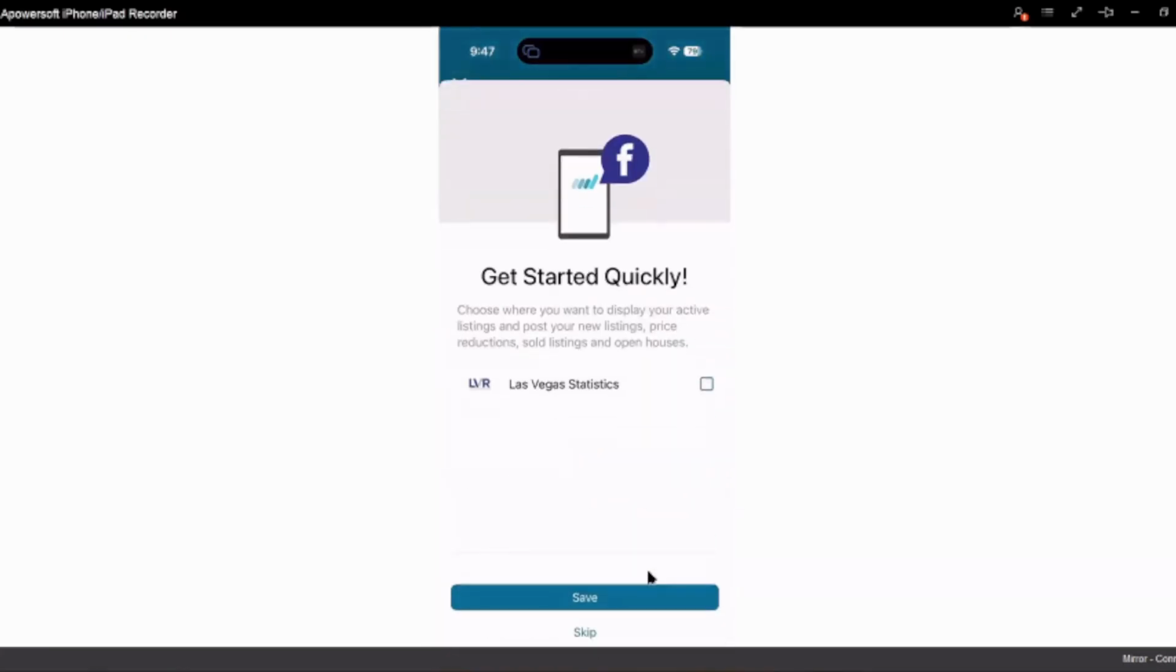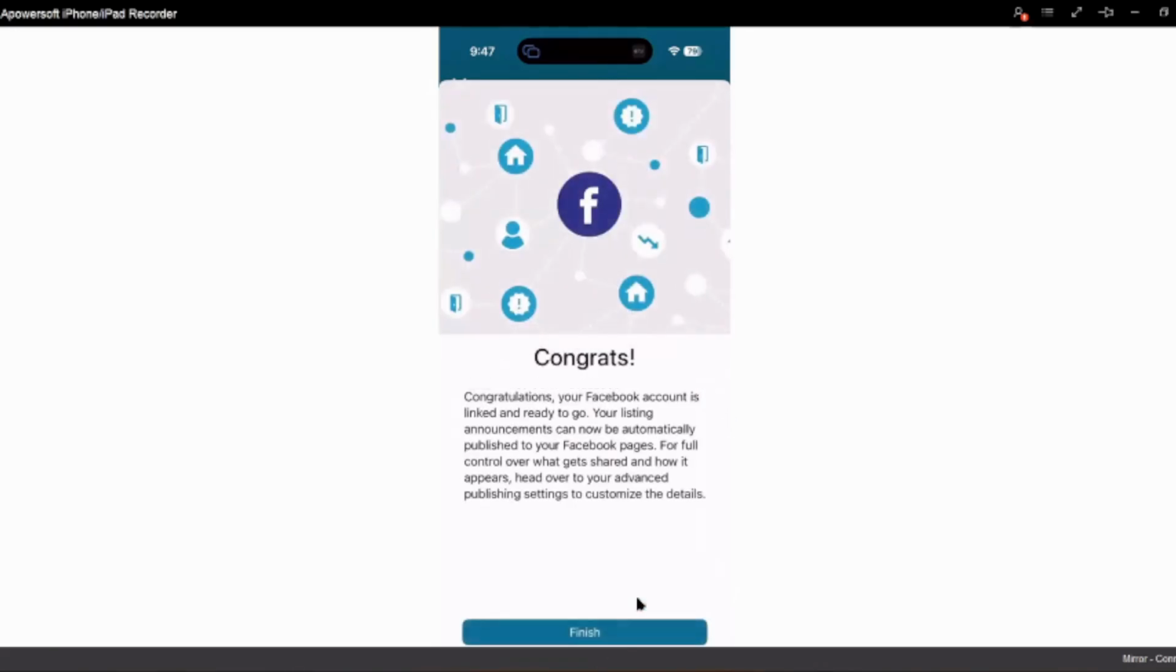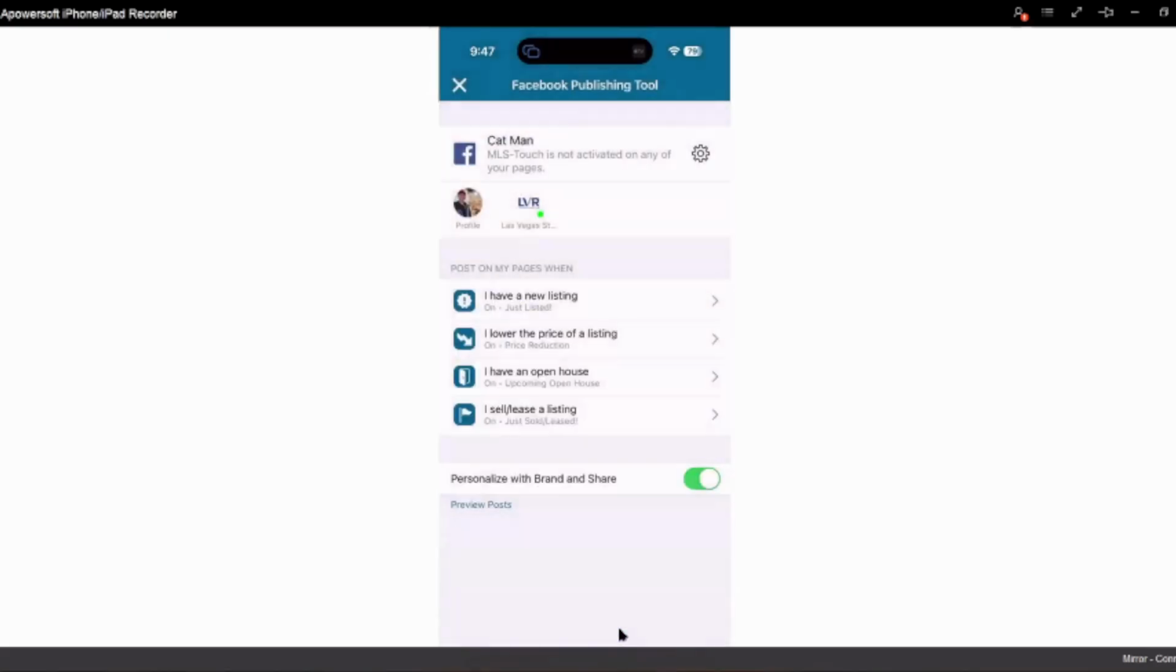And boom. Get started quickly. Choose where you want to display your active listings, new listings, price reductions, sold listings, and open houses. I want them to be posted on this business page. Tap to select and then save. Congrats. Tap finish and we're done. So you see my business page now has a little green dot, meaning that it's live, it's turned on.